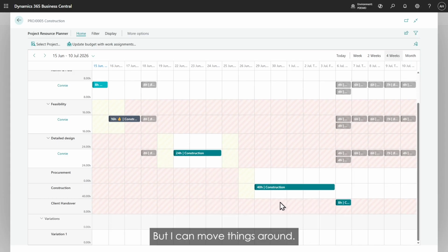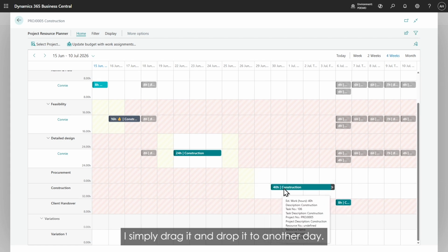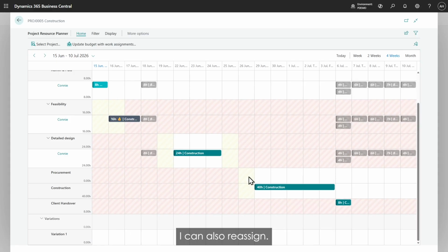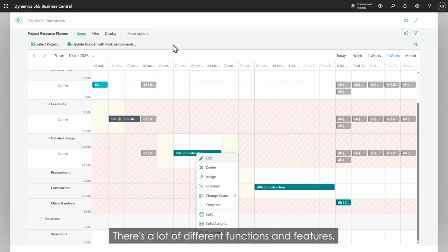But I can move things around. So I could move this earlier or later. I simply drag it and drop it to another day. I can also reassign, I can split these things up, etc. There's a lot of different functions and features.